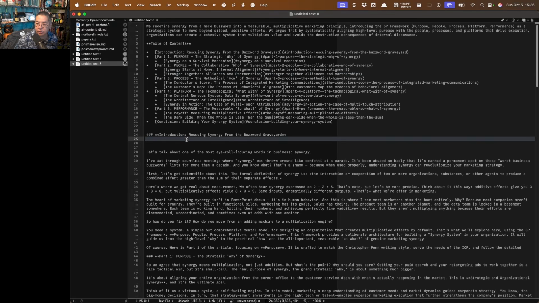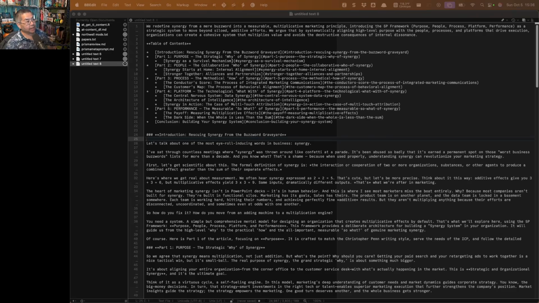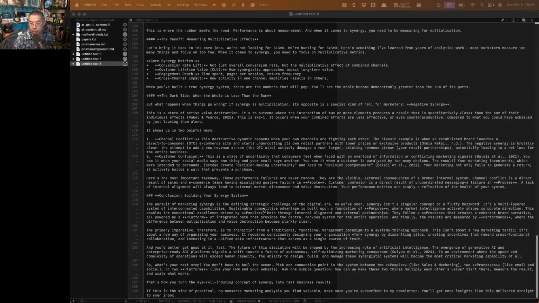Table of contents, introduction. And now, one of the things that generative AI tends to really like in its data sets is questions and answers.